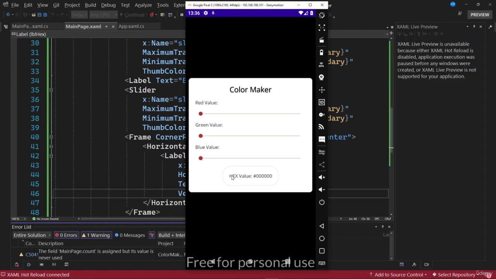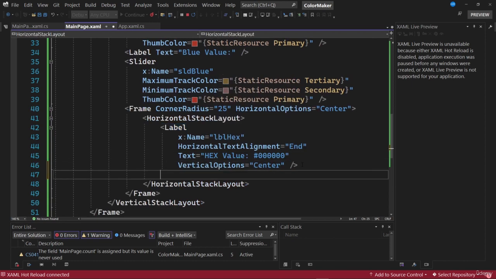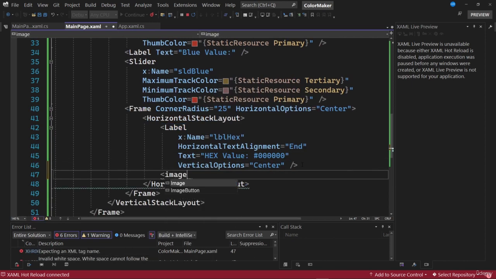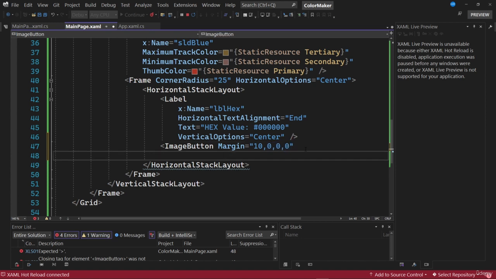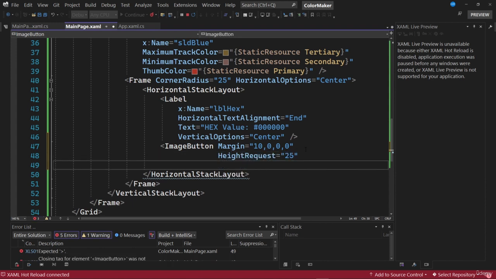We can already see here the frame element with the specified label, and let's proceed to add the button that will allow us to copy the hexadecimal value. Then, after the label element, we're going to indicate that we want an image button. We will indicate some additional properties, such as a margin to position this button a little away from the label. We will indicate that the other values will be equal to 0. We will also specify a height request to specify a height of this button equal to 25.